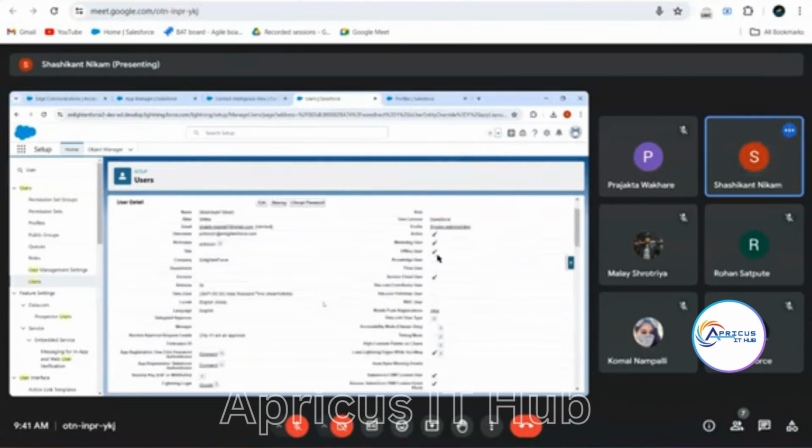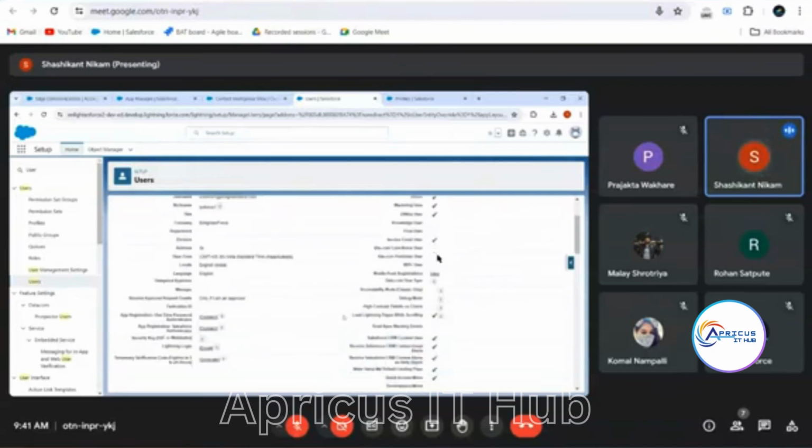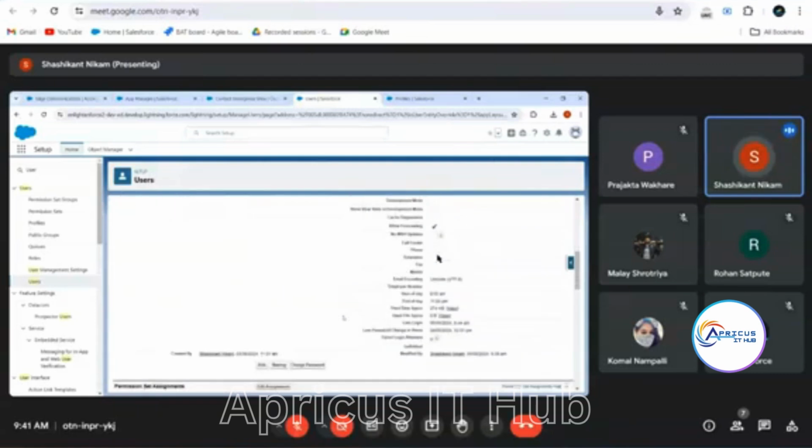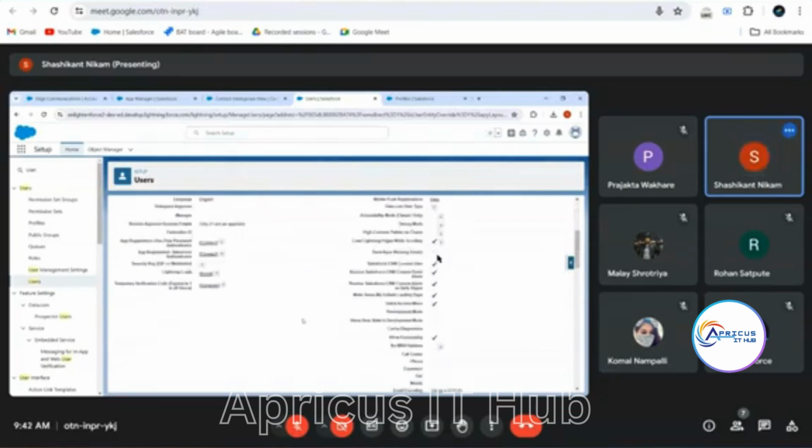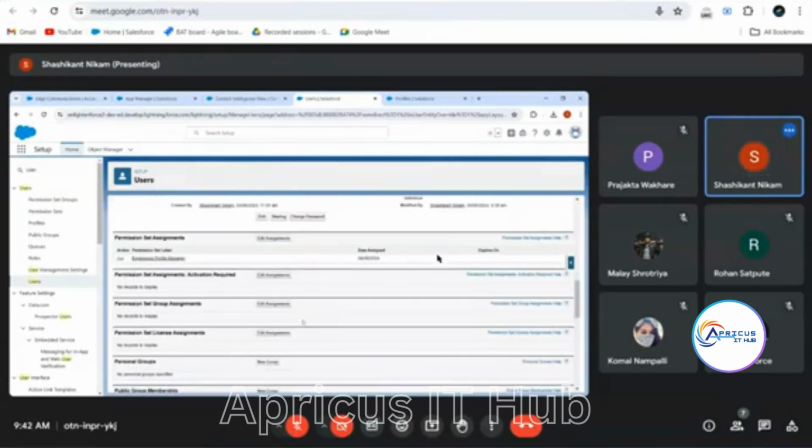You can relate it. Then there are other options: marketing user, offline user, knowledge flow user, service cloud user, right? Site.com publisher user. So this is how the user will look. You can try it out yourself. I think this will be your assignment, right? You need to create one user, assign him some profile, give him some access, and log in with that user. I'm going to make the assignment and share it with you.